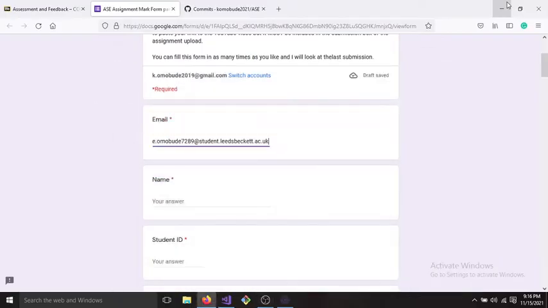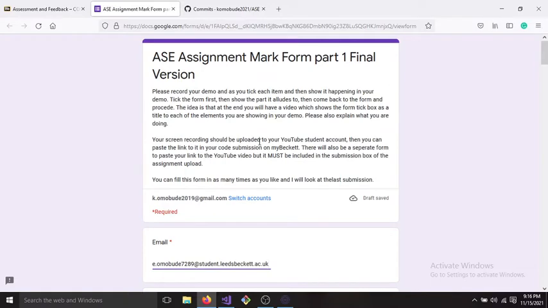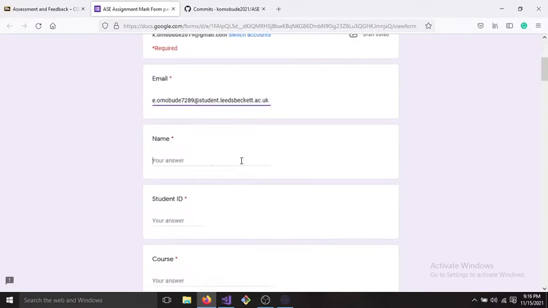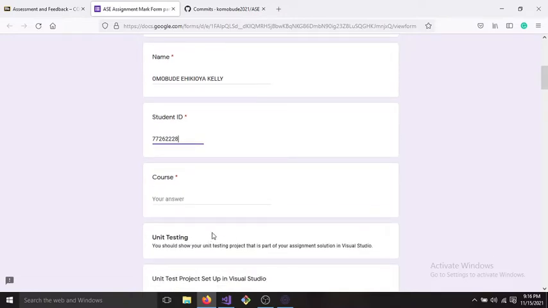Okay, this is my assessment mark form. This is my student email address. That's my name, my student number, my course information, technology.